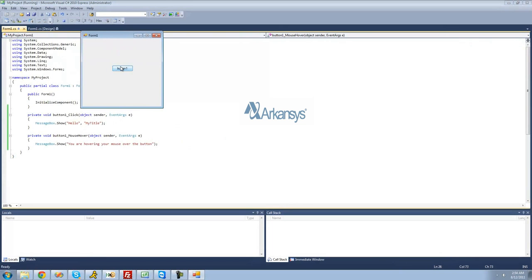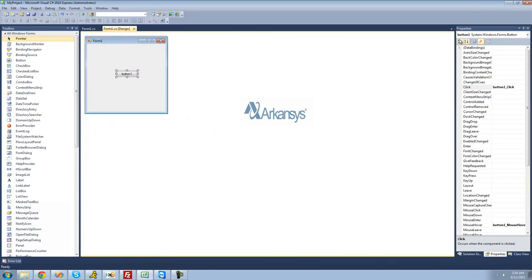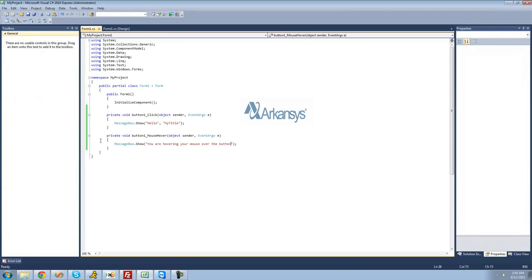So now when we hover our mouse over the button, we get a message box saying you are hovering your mouse over the button. And again, that's because we selected our control, went over to the events right here, and double-clicked on mouse hover. And then when we did that, it generated this code right here. And then inside of these two brackets, this code will be executed whenever you hover your mouse over the button. So we just had a message box be displayed telling the user that they were hovering their mouse over the button.